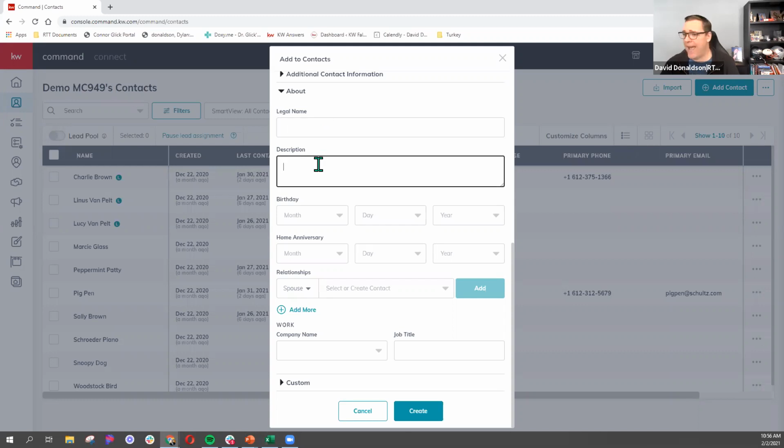Description, where you can add additional information that might be different than open house 123 Main Street. Birthdays, we covered the importance of home anniversaries. Home anniversary is important. You can't see it behind me, but Jason talks about the average life cycle for somebody in their home. Who knows what the average life cycle for somebody is in their home?